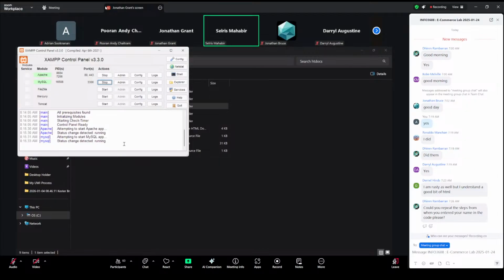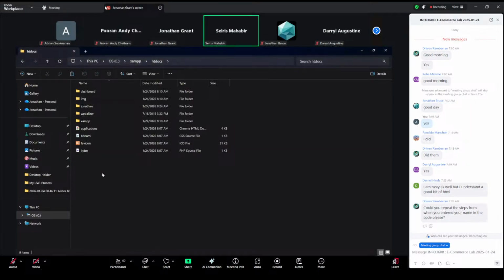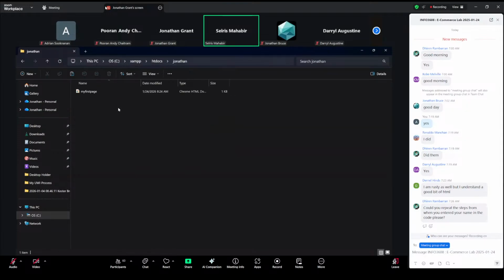When we finished that, we created a folder under htdocs, right? So minimize this, with Jonathan's first name. In that folder is where we have an HTML file, and open up the contents of the file.